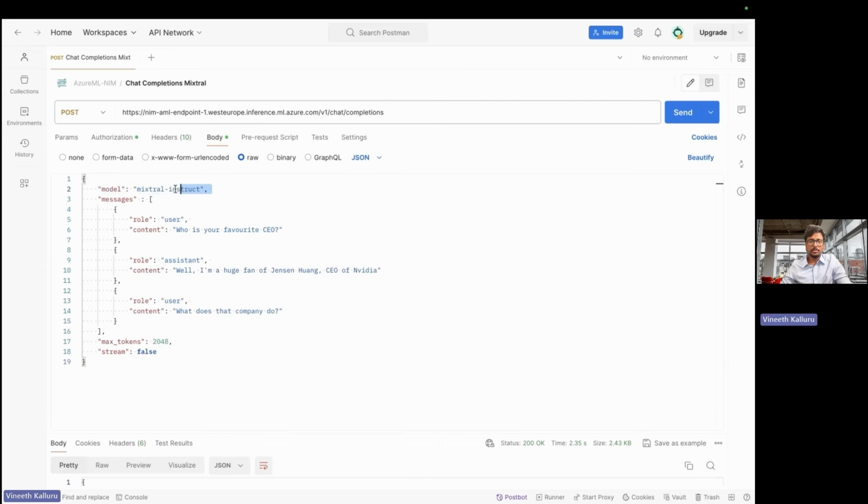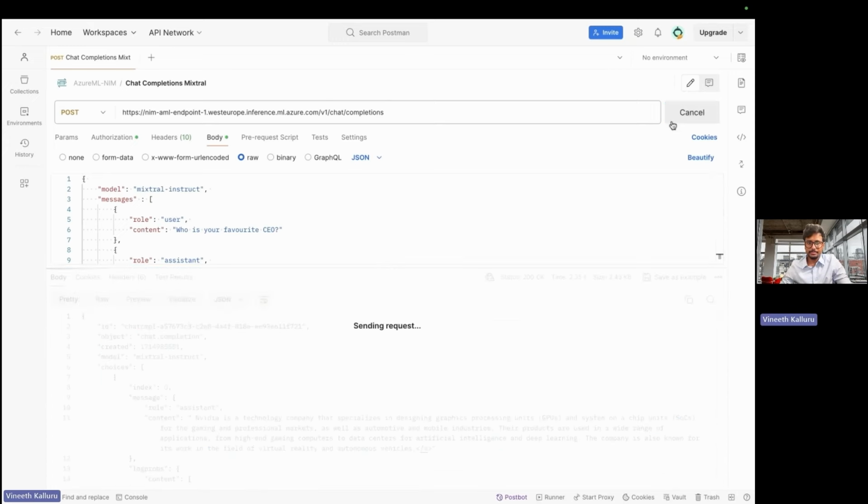Here is a model name. The model name is equal to the model name I specified in the deployment YAML file, and a list of messages with alternating roles between user and assistant and user. So the user asks, who's your favorite CEO? Assistant replies, I'm a fan of Jensen. And user says, hey, what does that company do? We expect the model to respond back with information on what Nvidia does. We request a particular set of tokens, and then we set whether streaming is false or true. But first, let's do streaming false and see if that works.